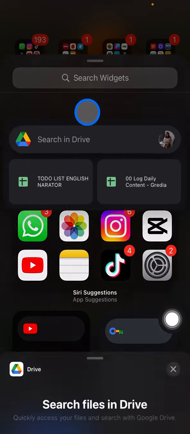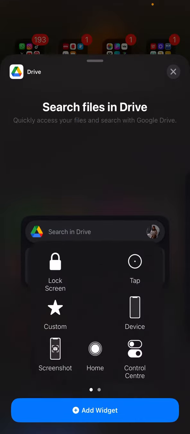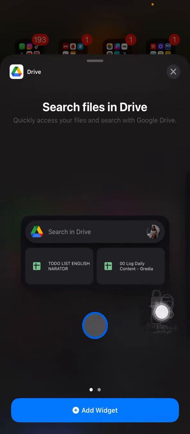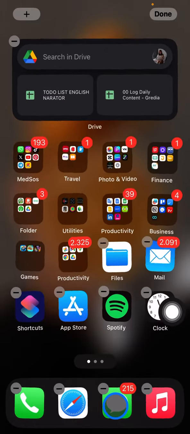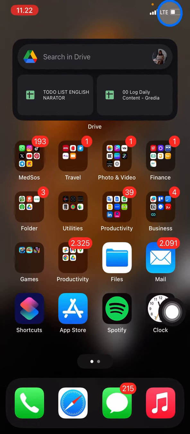You just need to click it, and after that you just need to find the choices provided by the iPhone. After you're done choosing the style, click add widget, and now the widget will be added to your home screen. Whenever you're done, you just need to click done. Okay, so that's the first thing, adding a widget to your home screen.